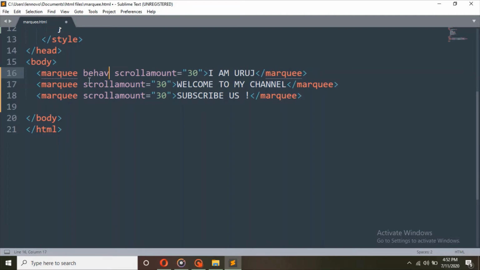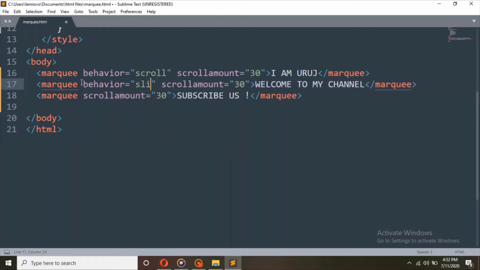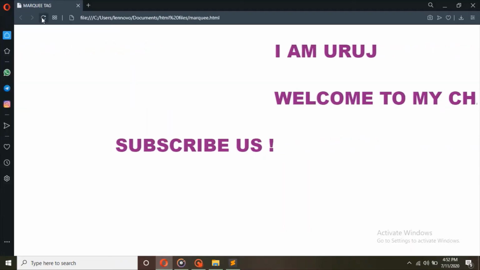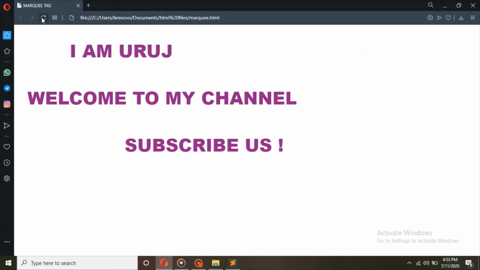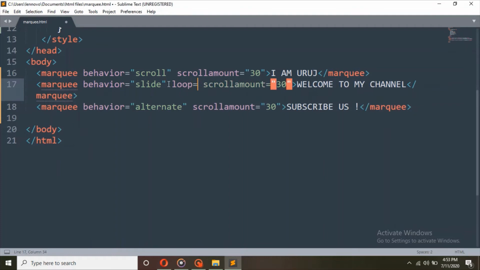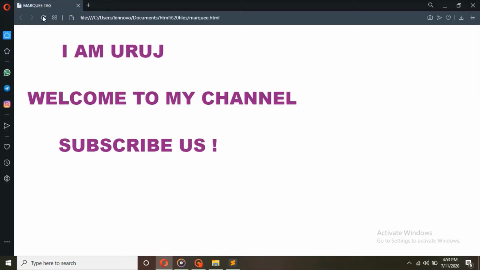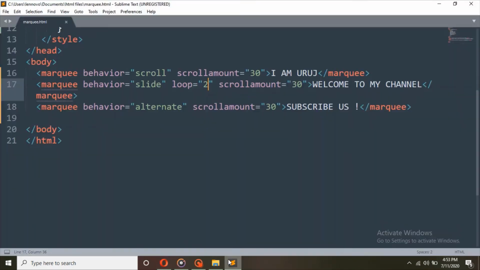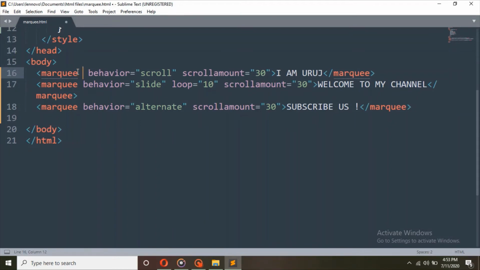So let's quickly add behavior. We have 3 types of behavior of the scrolling text: scroll, slide, and alternate. Scroll is the default, as you just saw. The second one is the slide, and the third one is the alternate, which does not go off screen. We need to add loop to the second part because the scroll and the alternate run forever. If you want to make scroll and alternate run just a few times, like 2 times, just add the loop.